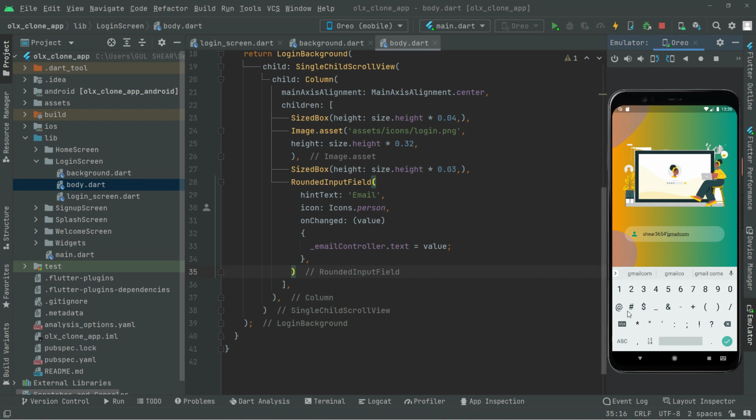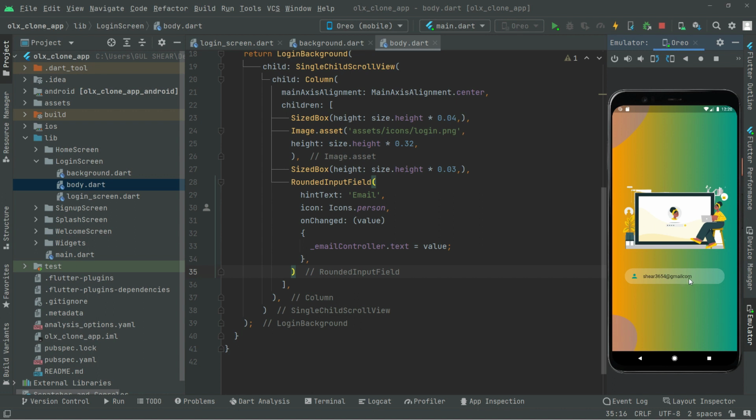You can enter your email right in here like that. So right on change, it's going to assign that email to this value, and that email which is right inside this value will be assigned right to this email text controller. I was talking about that.